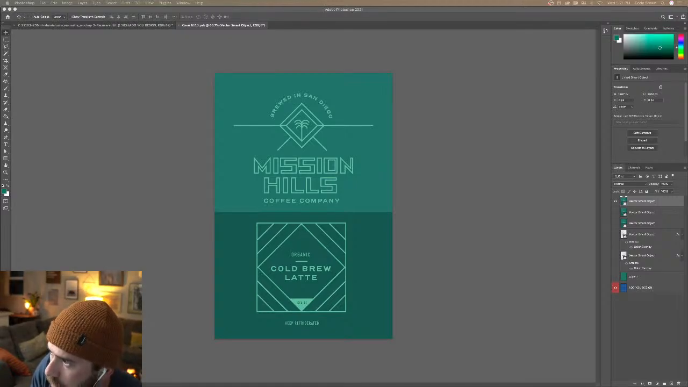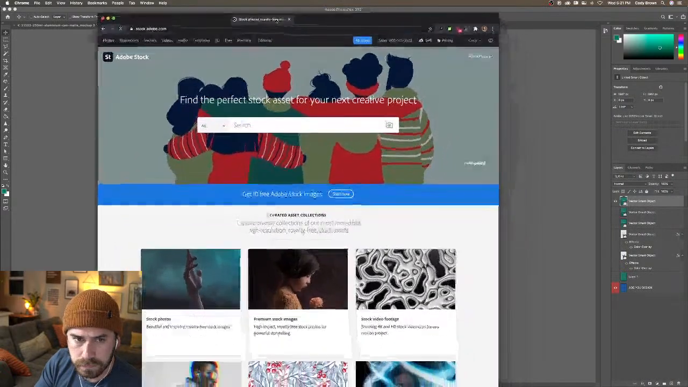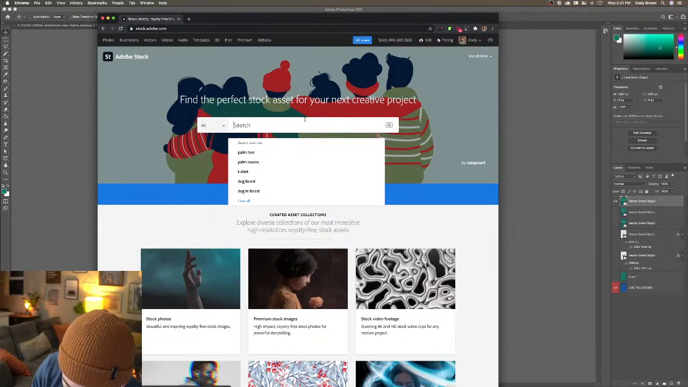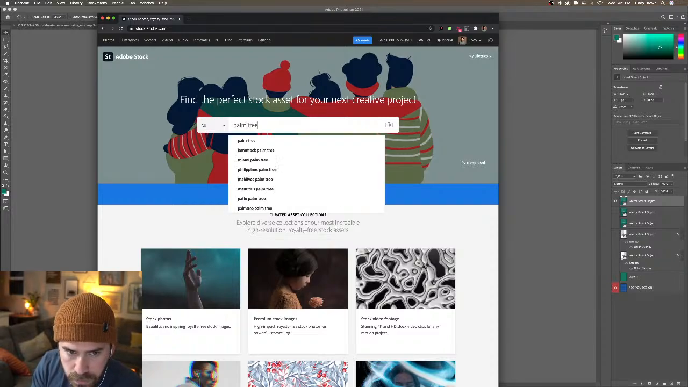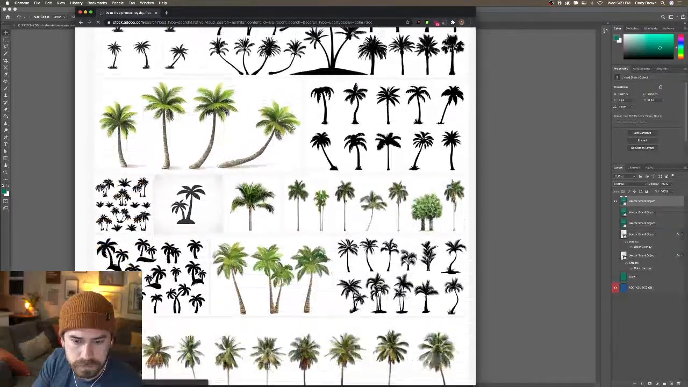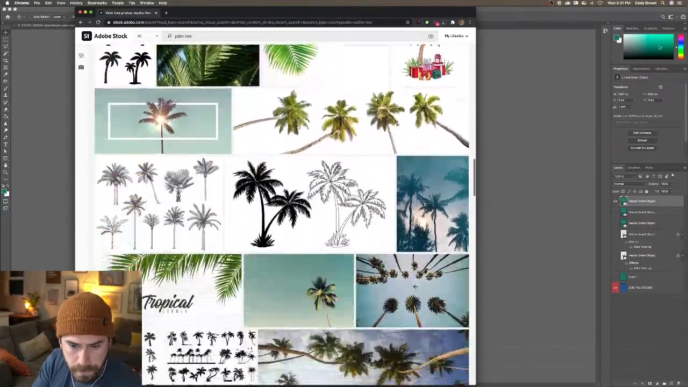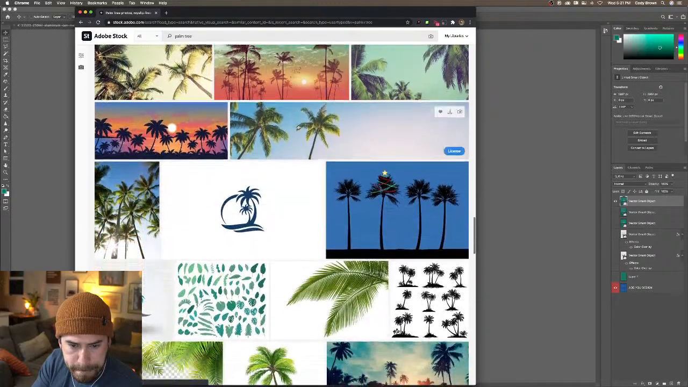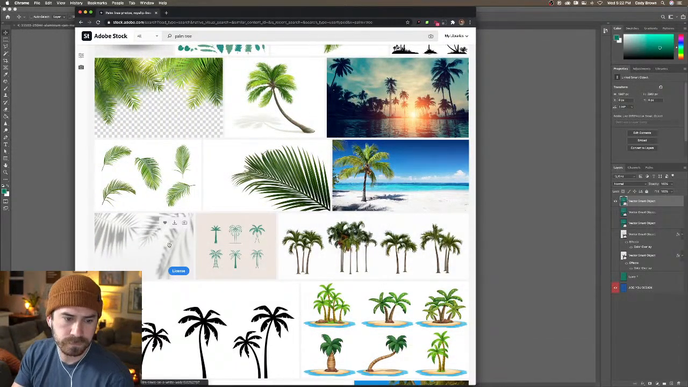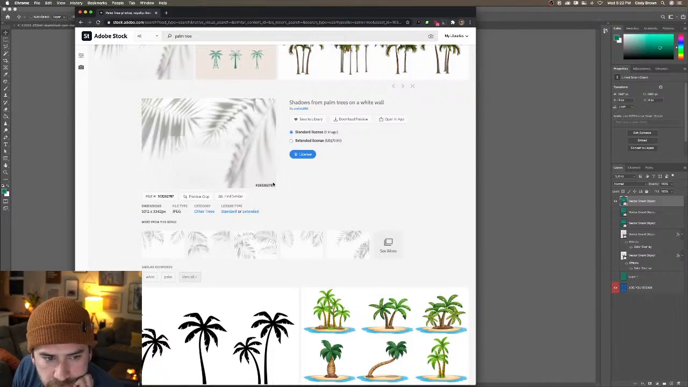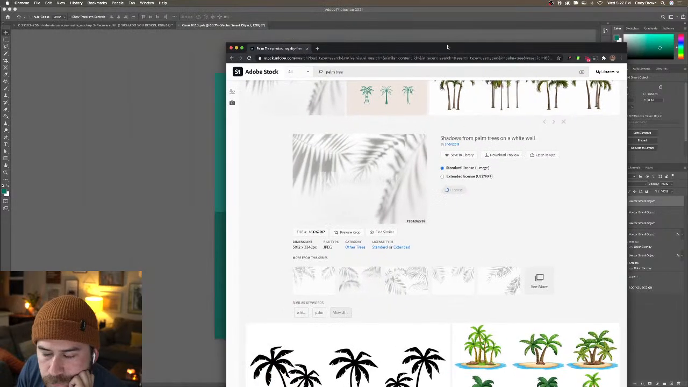Let's go to Adobe Stock. Let's search a palm tree. See, something like this could be kind of cool. It's some abstract palm tree texture, or a shadow, but we could use it as an abstract texture. Let's try that.